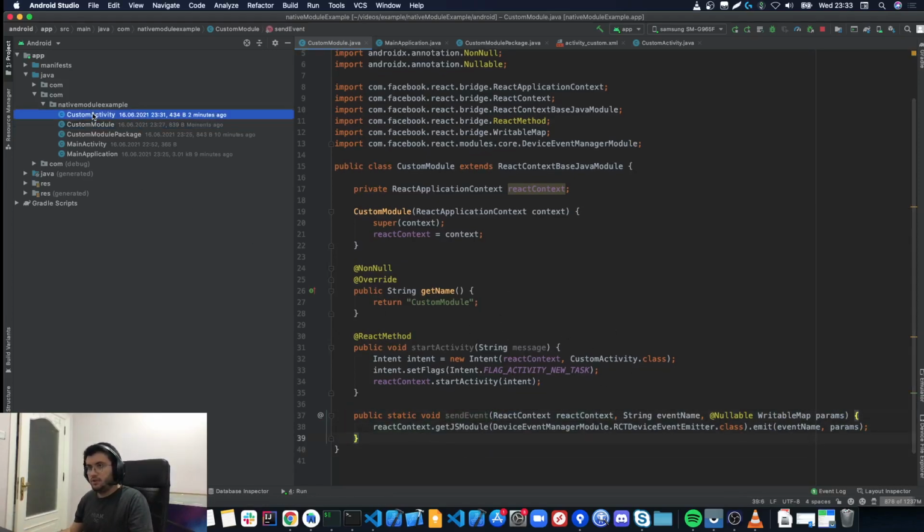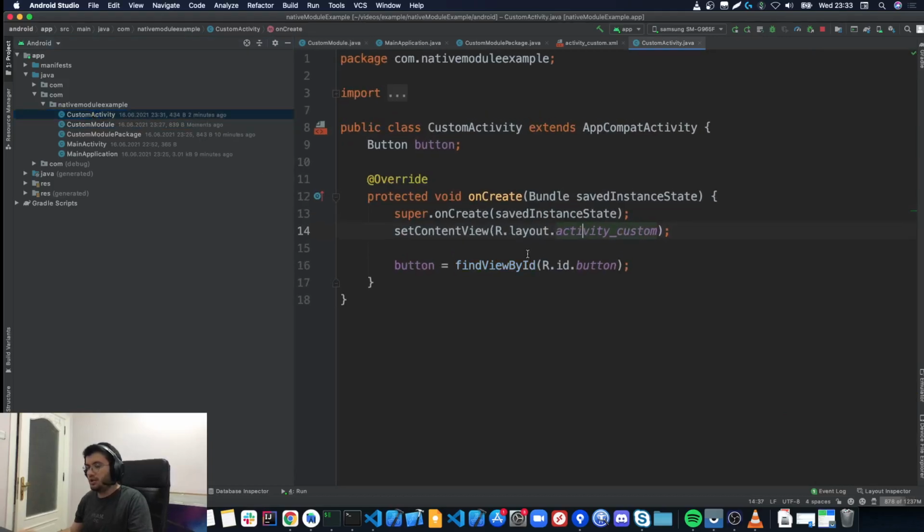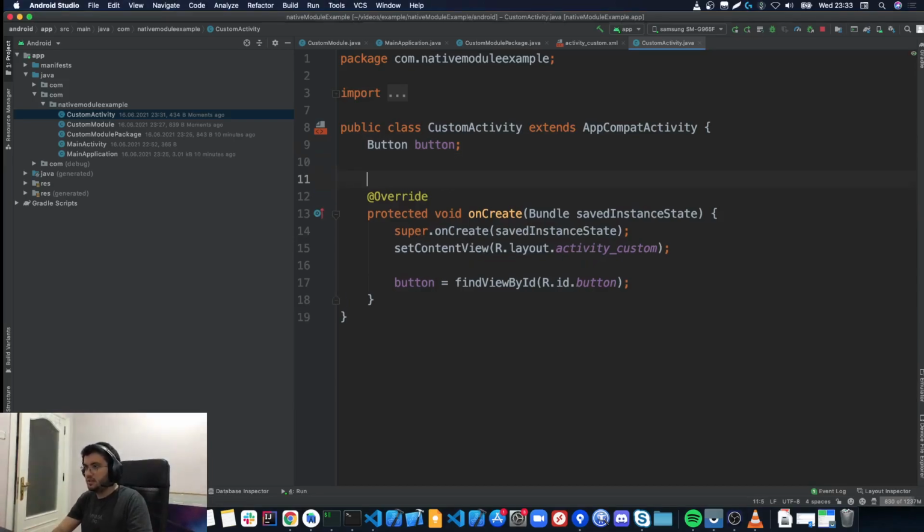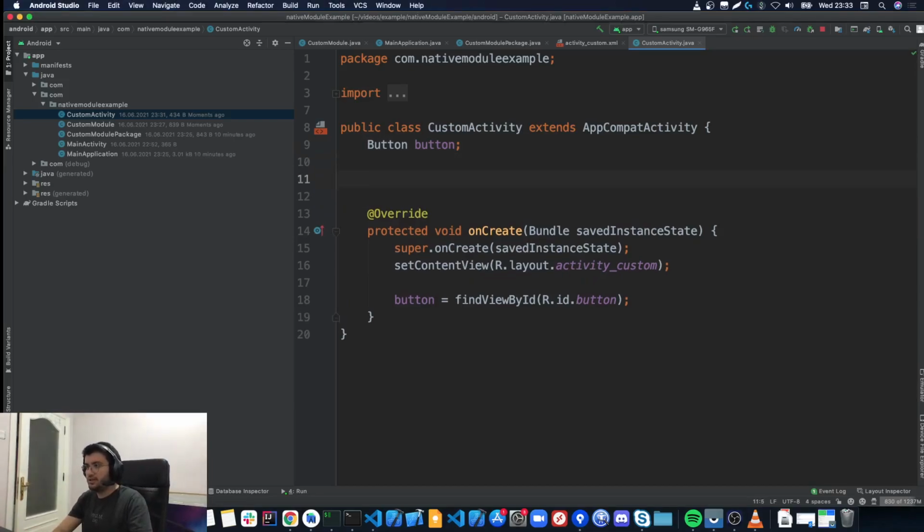So yes, now we can go back to our activity. So this is the important thing. In this activity, we have to reach the React context directly. We don't need the native context. We need to directly reach the React Native context. So exactly, this is a little bit tricky. Let's start. We first of all need the main application context.